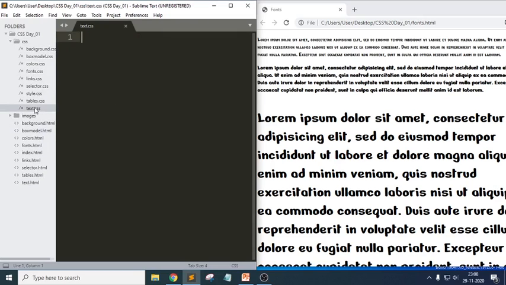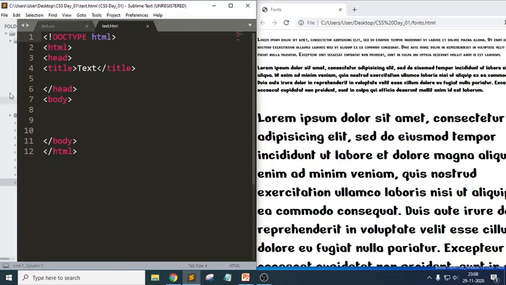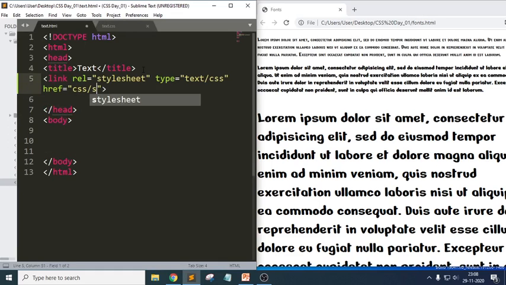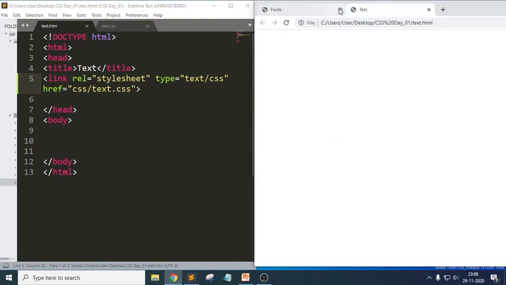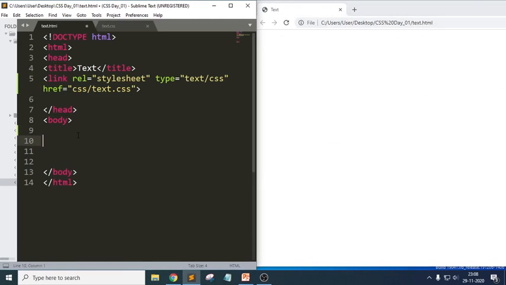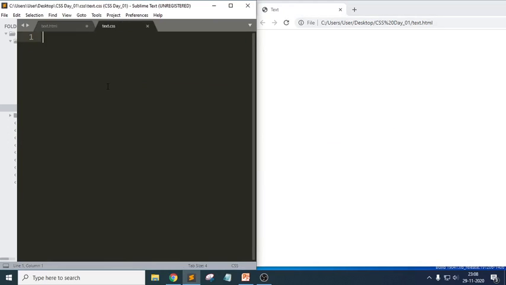So let me take the CSS text file. Text file is there, HTML file is there. Now I just want to apply these properties for this text. So let me include this CSS here. Link CSS, text.css. So let me open this file. So now I want to apply the text properties.